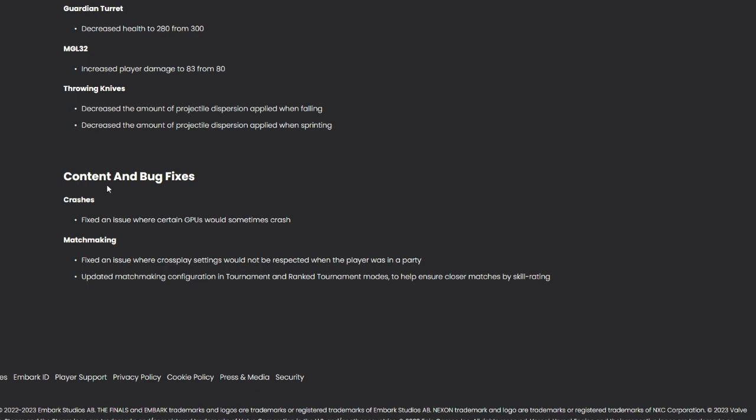We'll see. And then content and bug fixes, crashes, fixed an issue with certain GPUs. Okay, fine. And then matchmaking fixed an issue where crossplay settings would not be respected when the player was in a party. Updated matchmaking configuration in tournament and ranked tournament mode to ensure closer matches by skill rating.